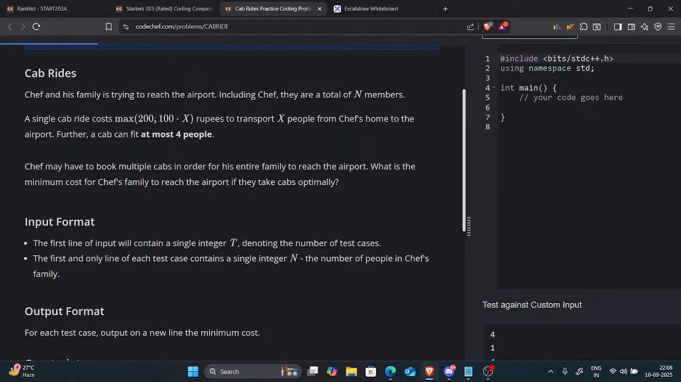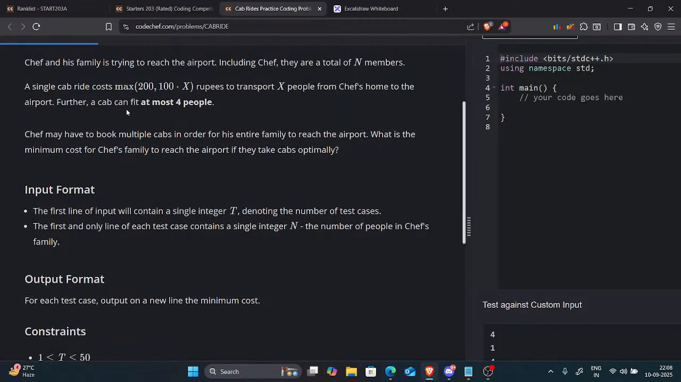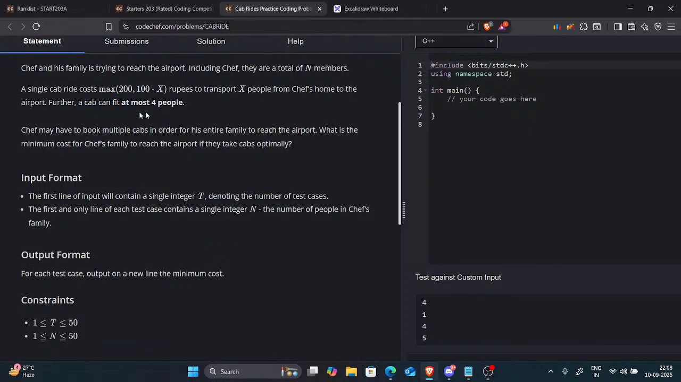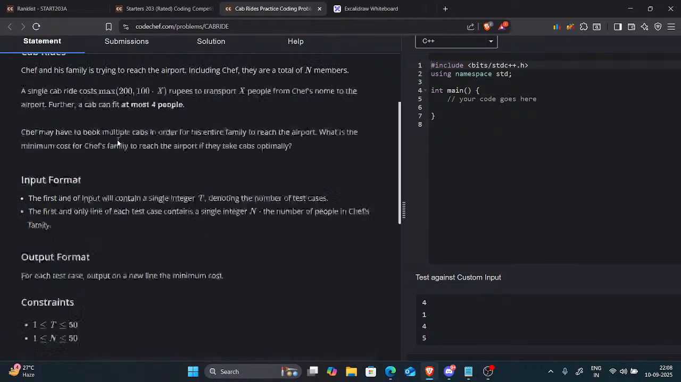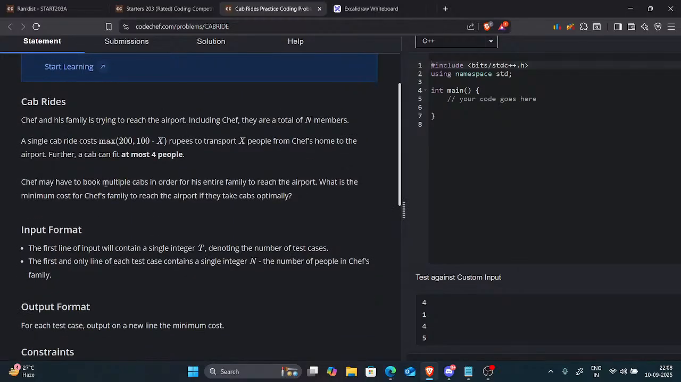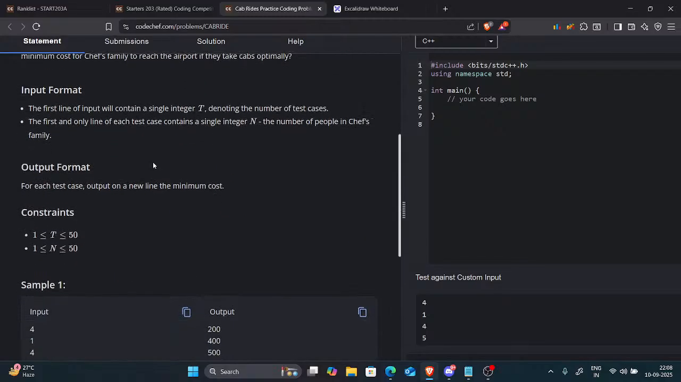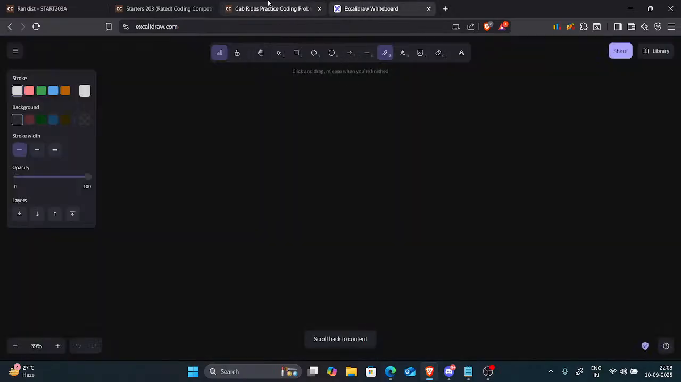Chef and his family are trying to reach the airport, including Chef. They are a total of n members. A single cab ride costs this much rupees to transport X people from Chef's home to the airport. Further, a cab can fit at most 4 people. So we have to minimize the cost required for the chef's family to reach the airport. Okay.